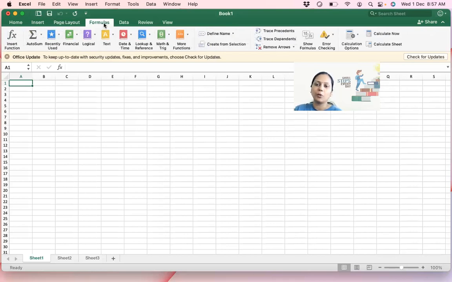Then there is the formula bar. All the functions present here are also present here. So you see AutoSum, recently used, financial, logical, text, date and time, lookup and references, and trigonometric functions, and such kinds of more functions are present in the formula tab.